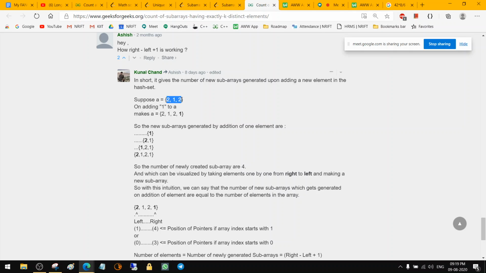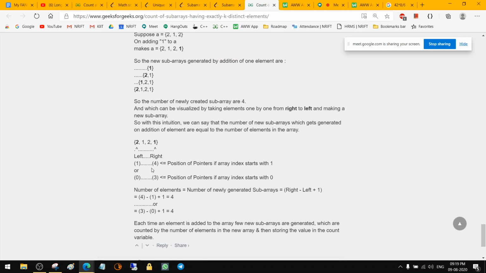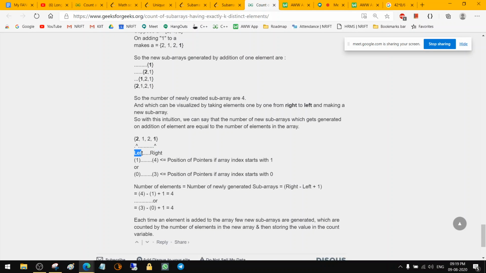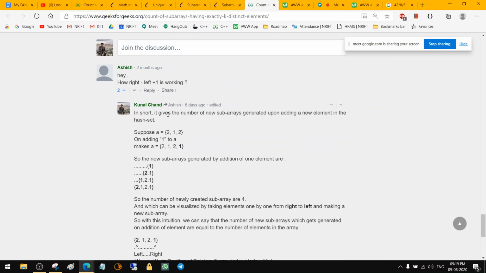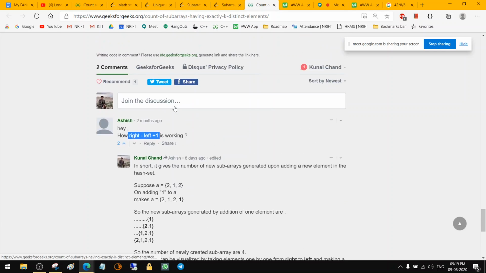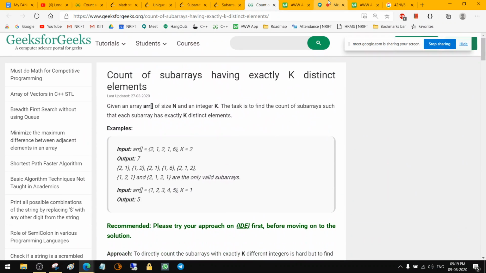It is because if we include one in the previous array, then we can generate all these subarrays. If we have a right pointer and a left pointer, we can actually do right minus left plus one to obtain the number of subarrays possible. That's how right minus left plus one is working. Okay, that's the whole explanation to it.